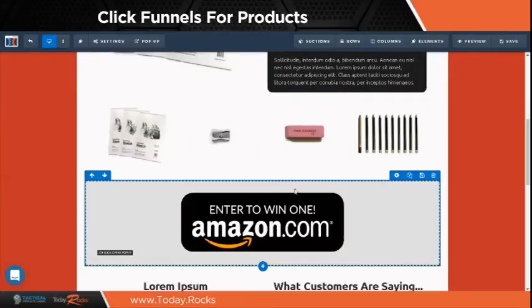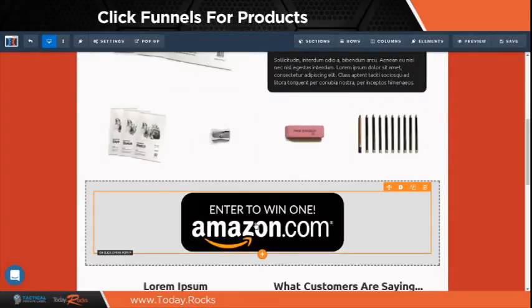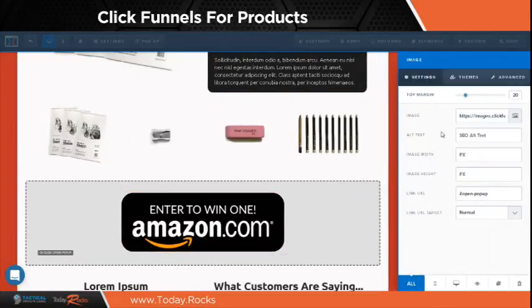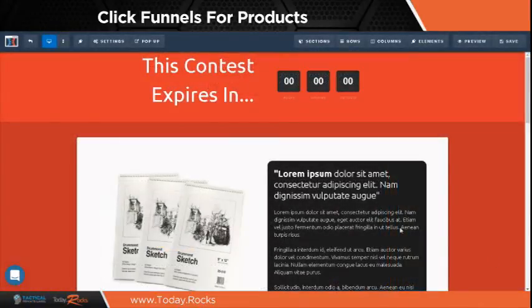Okay, and then I'm going to show you the pop-up code in here. So you click here, and then you've got the image, alt text, and this link URL to open the pop-up. So I'm going to show you how the pop-up works. Okay, so here's the pop-up.